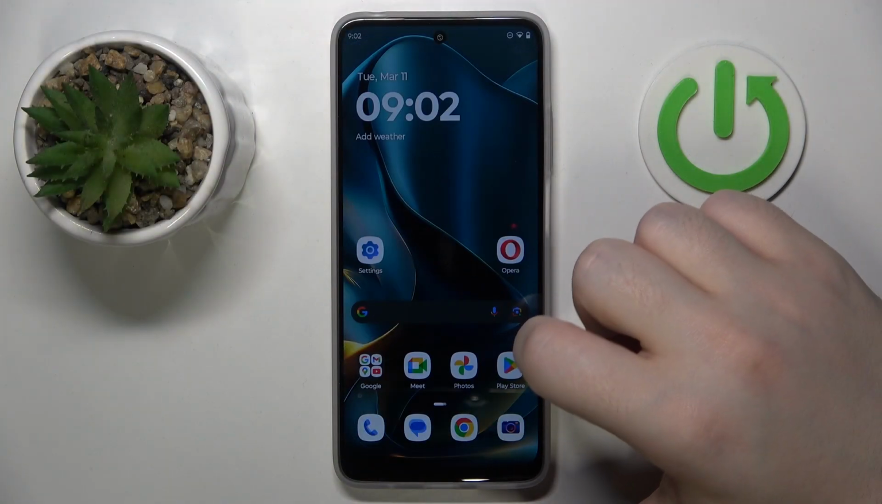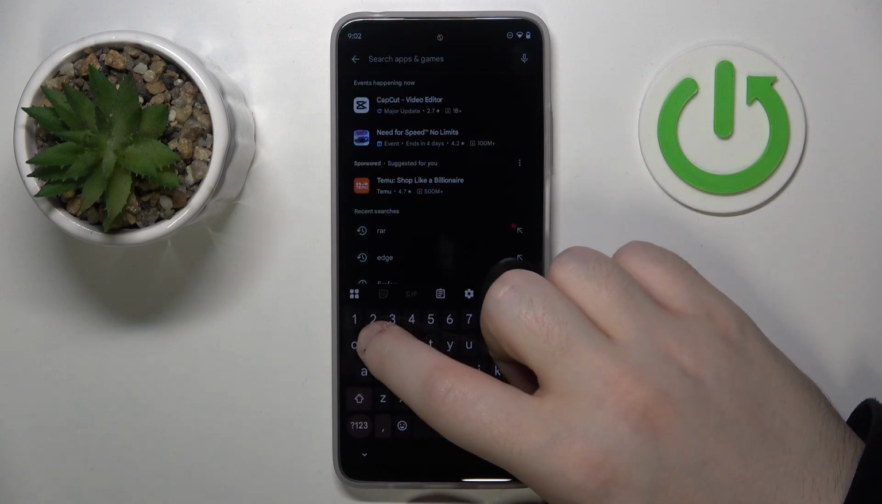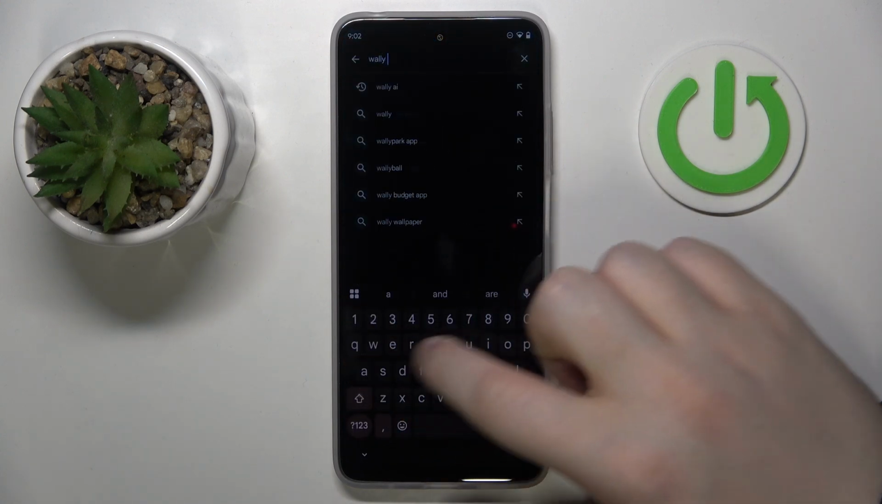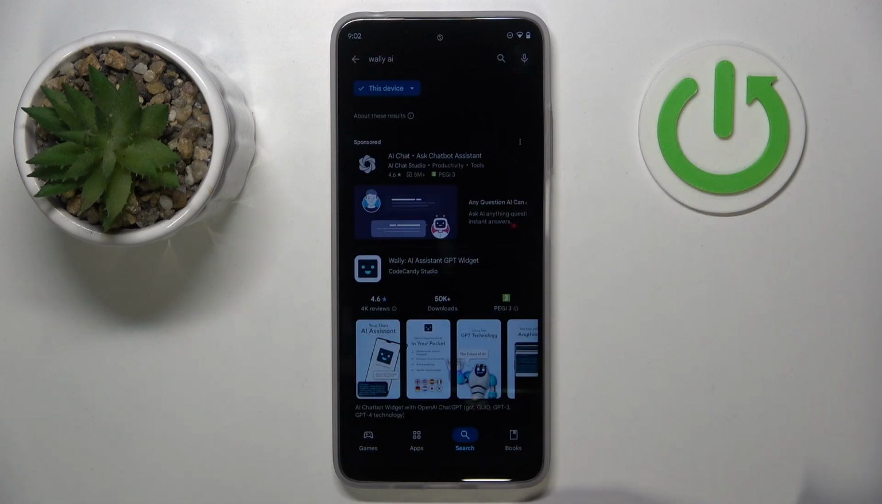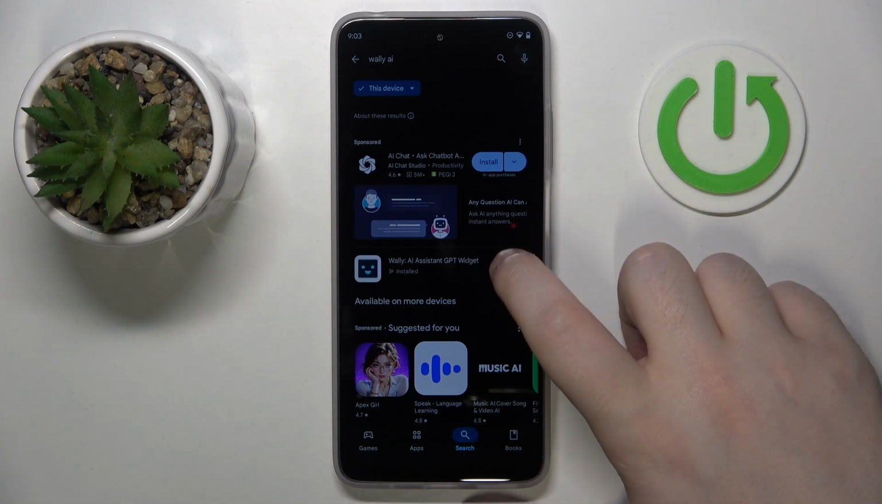So you have to start by opening your Google Play Store, then click on search bar and type in Wally AI and click search, and then click install. Now you can click open.